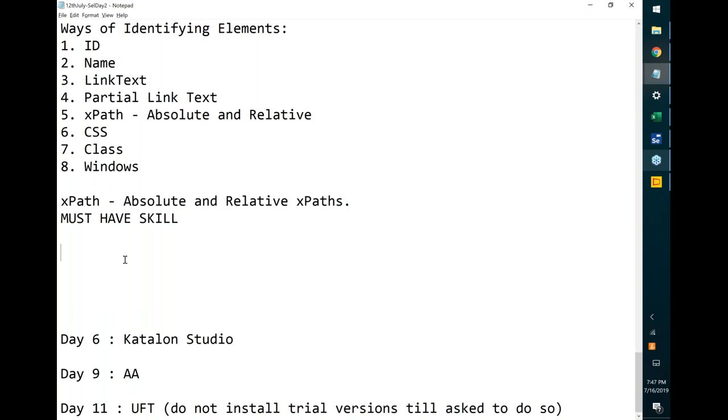Then we'll go into Katalon Studio. How does it work differently? How does this tool look? How does it behave differently? Let us understand that. That will be much faster for us to understand. So you'll get a great overview of all these tools at an initial level, team.